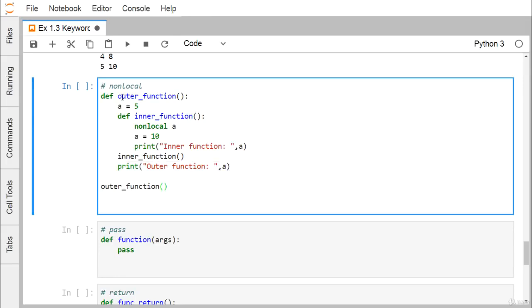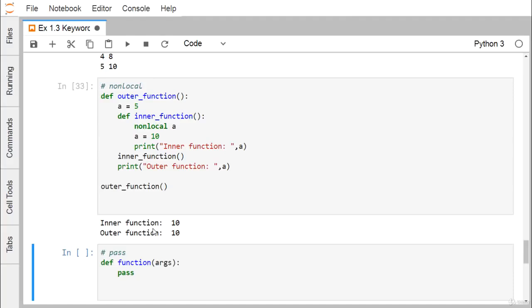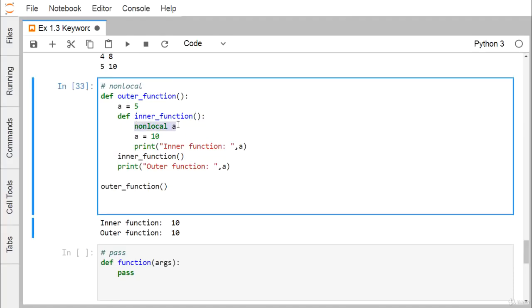Now we are calling this outer function using this statement. We can find that the inner function has assigned 10 to a because a is nonlocal. That means this a is not local within this inner function. We are using the outer a, and whenever we do some update and print this one, I'm getting 10 here, and from the outer function also if you print this a, I shall be getting 10 back here.